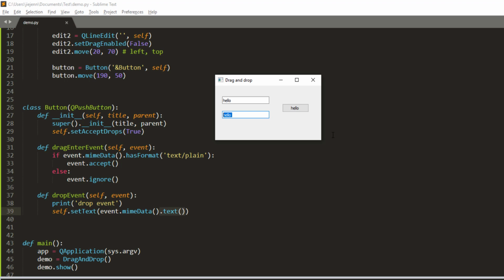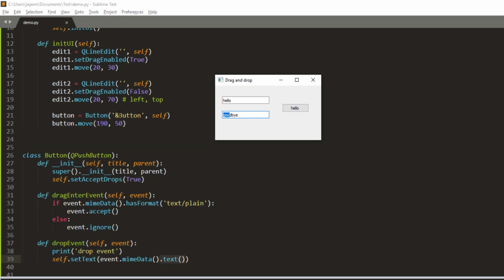Now if I type something like goodbye, and I try to drag the text in text box 2, because we set the drag enable to False, as you can see I'm not able to do so with text box 2.